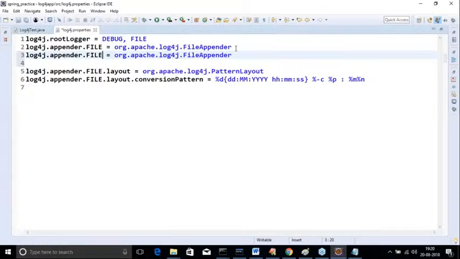log4j.appender.file.File is equal to ./logging/logs.log. This means that in the current application directory a logging folder will be created, and inside it logs.log. The extension should be .log, or maybe we can use .txt also.